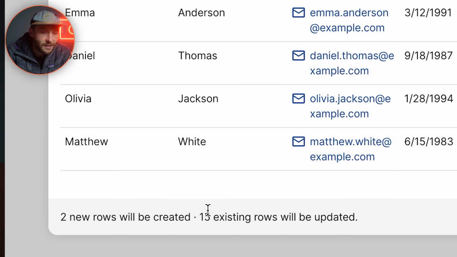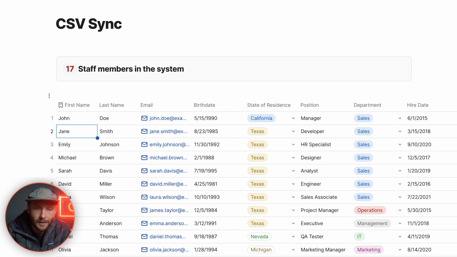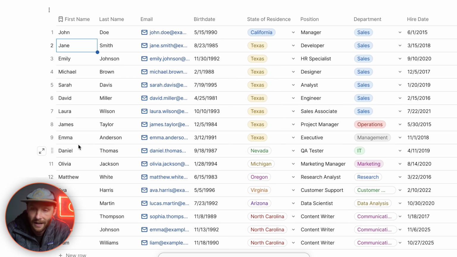And when I do that, you'll see here that it says 2 new rows will be created and 15 existing rows will be updated. Let's import that in. Now we're up to 17 staff members. You'll see that there. And it updated every single row. You'll see that it moved everyone to Texas and a ton of people to sales. That is how you quickly and easily update a table with CSV.